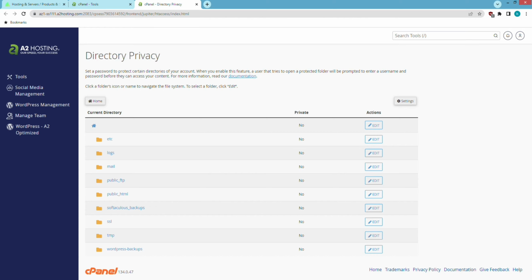In today's video, I'm going to show you how to password protect a folder on your website using a feature in cPanel called directory privacy. This is super useful if you have a folder, like an admin area, a client portal, or a staging site, that you don't want the public to access without a username and password. Let's jump straight into cPanel.